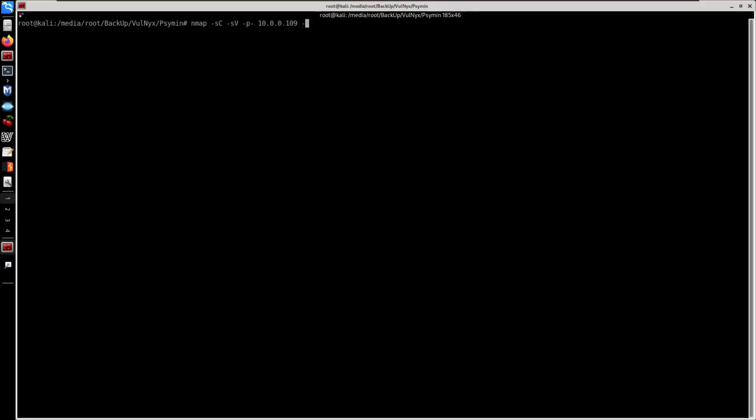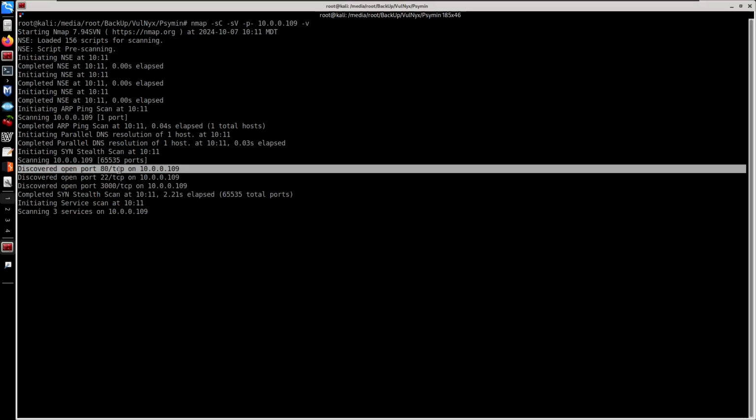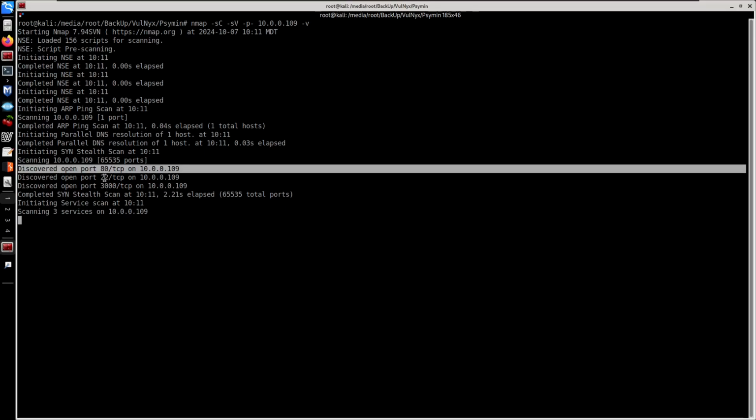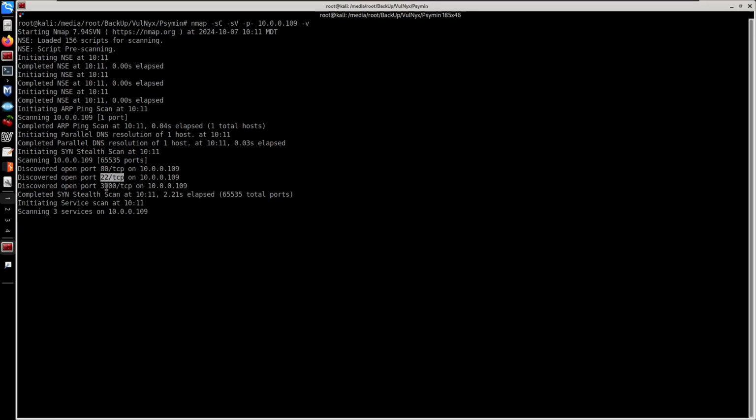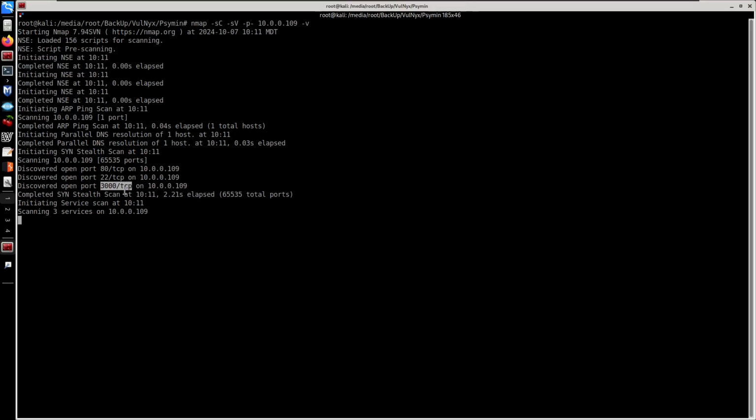Let's scan all ports on the IP. Doing this, I'll use -v for verbose. We have a total of 3 ports open: port 80 open for HTTP, port 22 open for SSH, and also port 3000. We can run a banner grab against port 3000, but I'm going to start by visiting port 80.